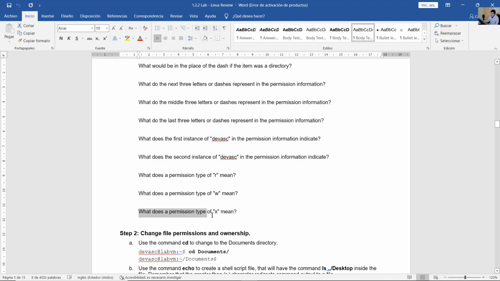What does a permission type of X mean? This means a permission of execute. This allows for a file to be run as a process. Although script files require read permissions as well.